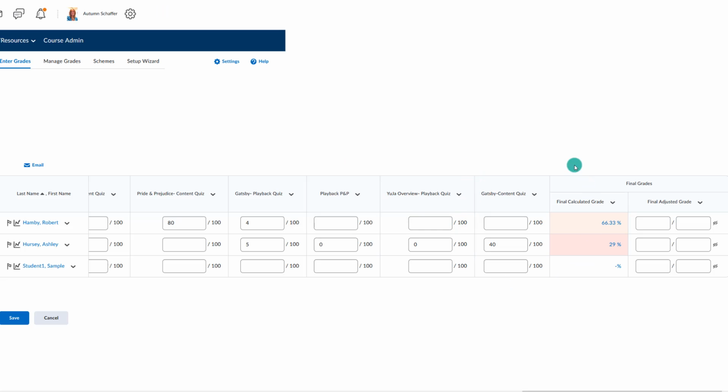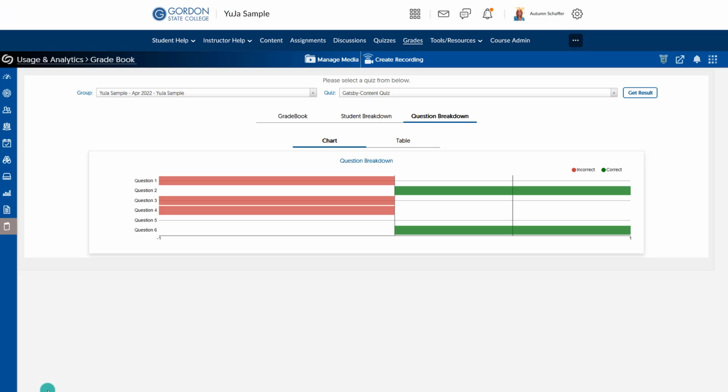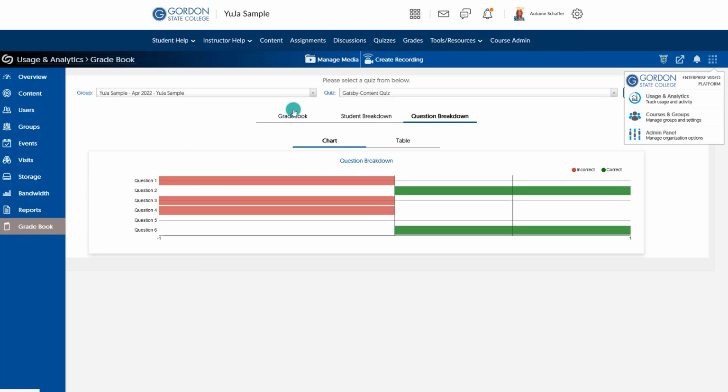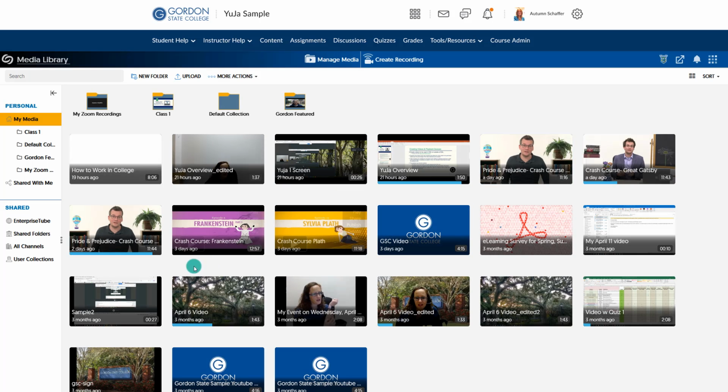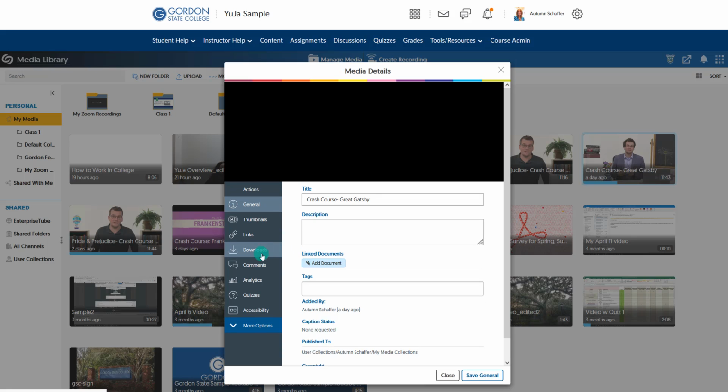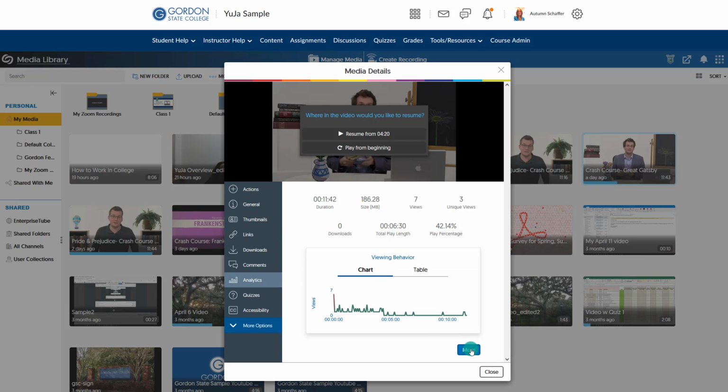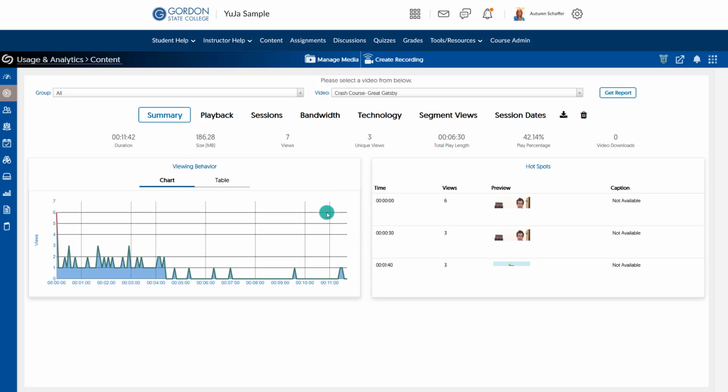Now back in D2L, we see that grade item has come over because we manually synced the grades over. Lastly, keep in mind that while we were able to see the YuJa Gradebook here under the waffle area under User Analytics and Gradebook, you can always go back to Manage Media to see your individual videos, and then you would find your video. And under More, you would be able to see Analytics, and then you would be able to track the viewing analytics. So that is in a different area than the actual quiz grades themselves. And then under the Analytics, you're able to see the different playbacks and summaries and technologies that were used.